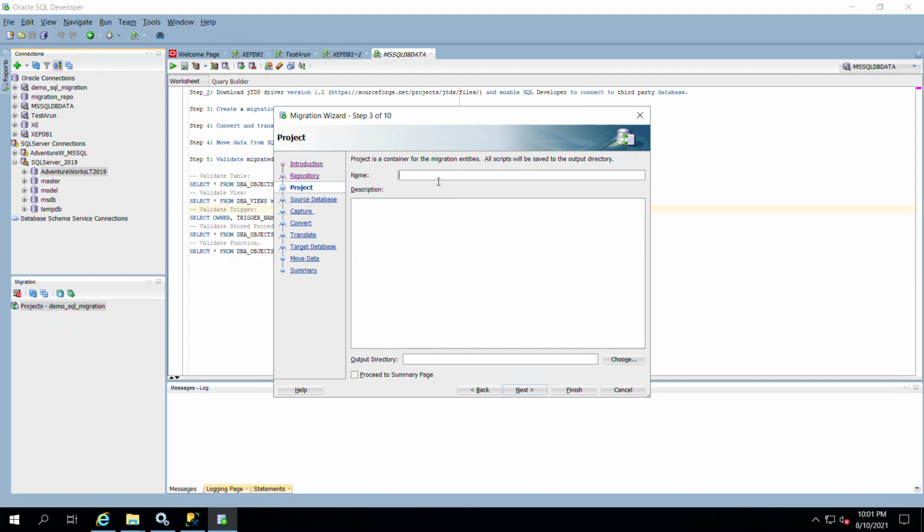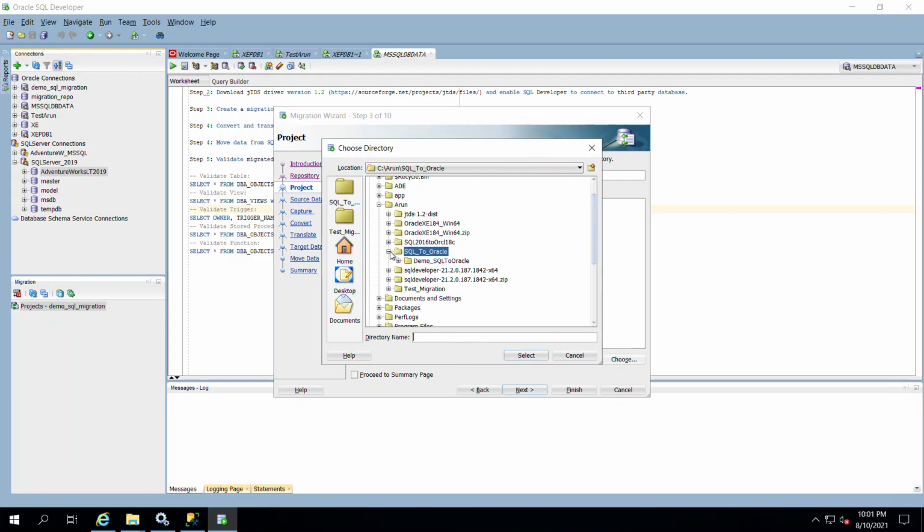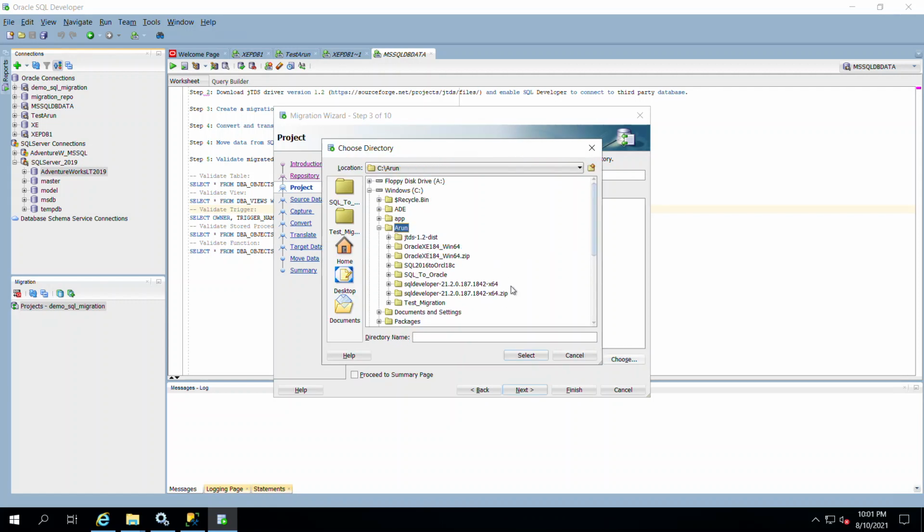Next, project name: demo SQL 2019 to ORCL. Okay, let's select an output directory. Great. SQL to Oracle. Okay.